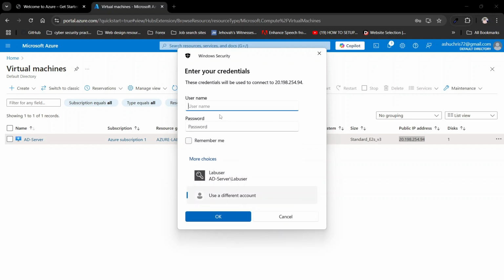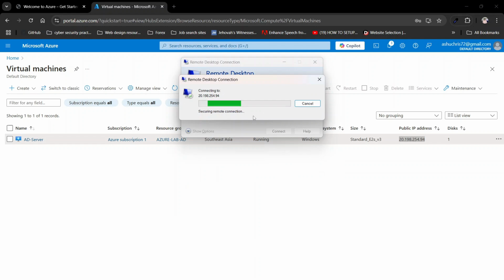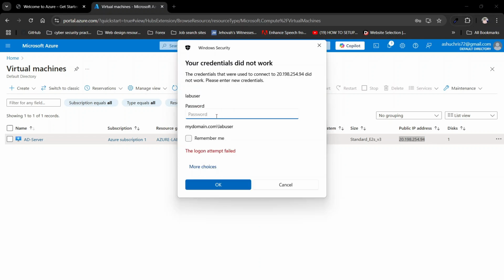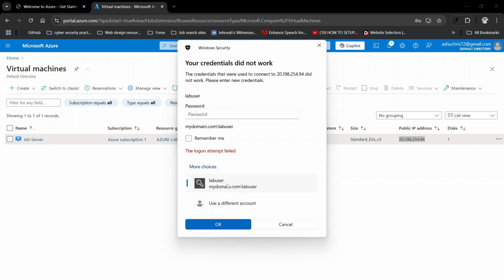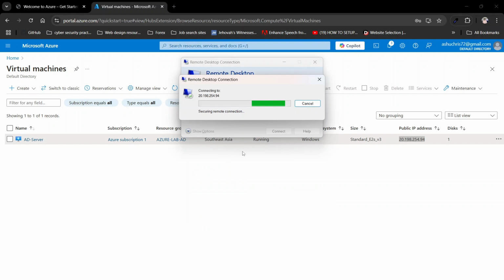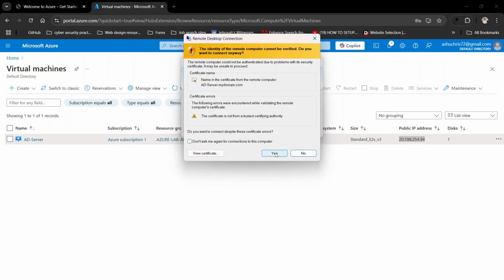So the way we are going to log in now is we are going to put in our domain name that we created, mydomain.com, then the username, and then the password. And okay. Oh, something is wrong. Did I get the password wrong? Okay. I thought something had happened.